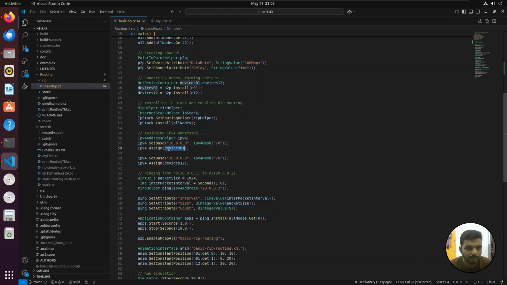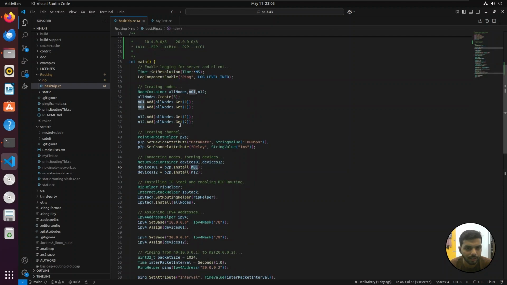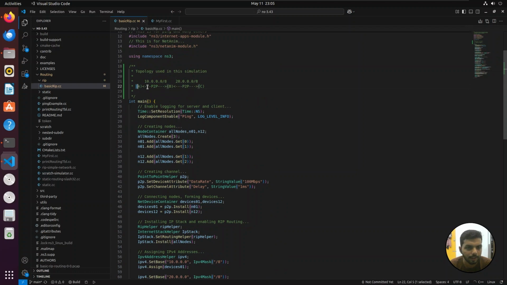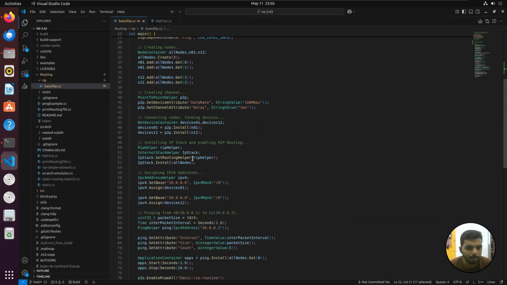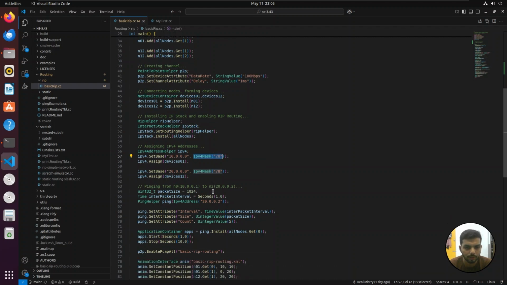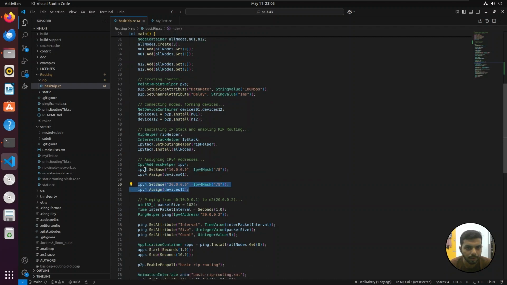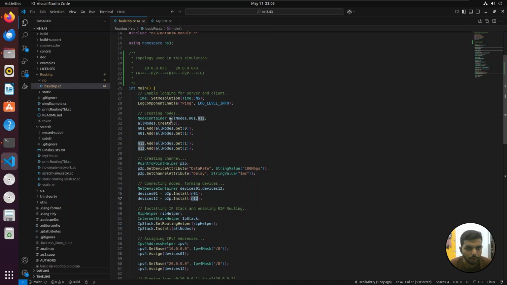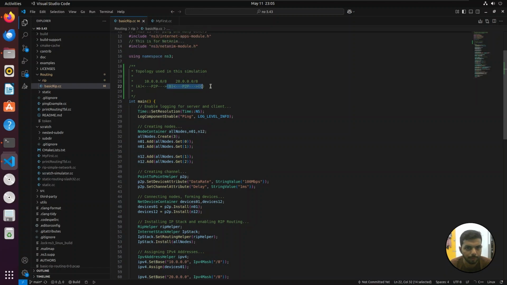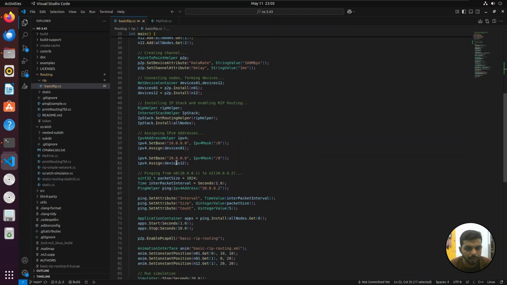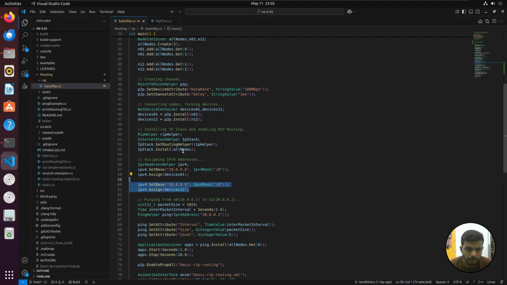For devices 0, 1, which includes nodes 0 and 1, basically node A and B, we'll use this network, and the subnet mask is /8, that means 255.0.0.0. And for devices 1, 2, which includes nodes 1 and 2, nothing but nodes B and C, we'll use the 20.0.0.0/8 network. That basically makes our topology ready.